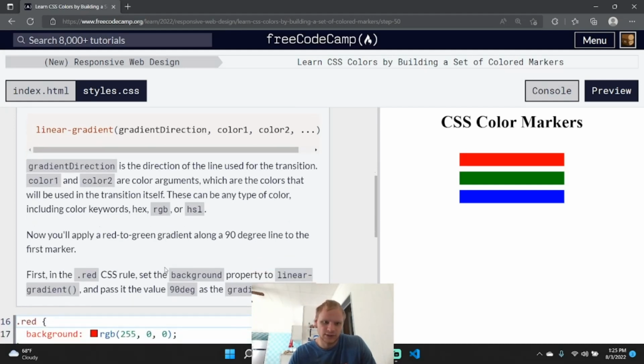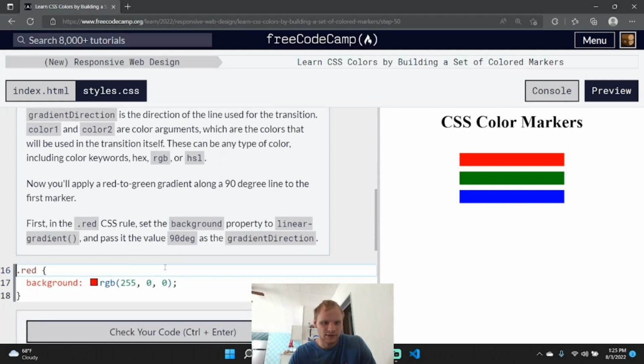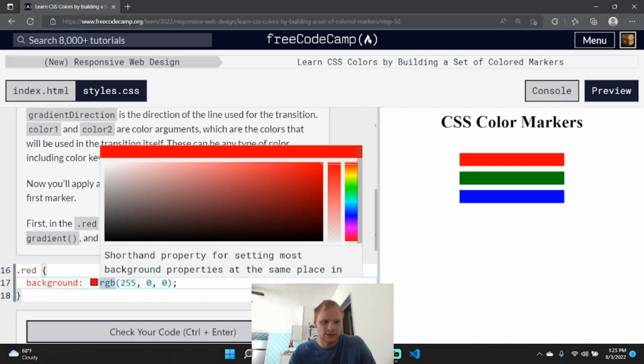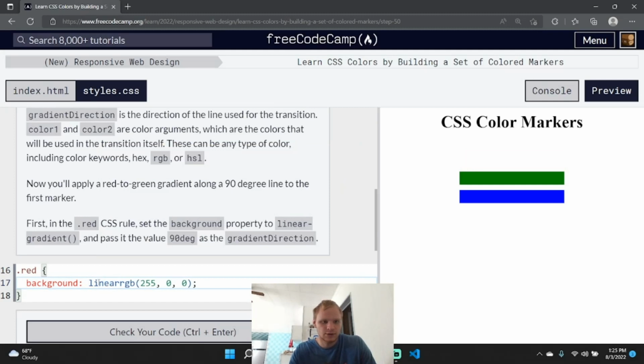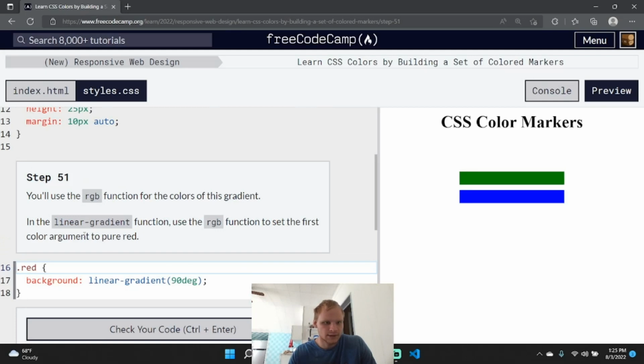Now you'll apply a red to green gradient along a 90-degree line to the first marker. First, in the .red CSS rule, set the background property to linear-gradient and pass it the value 90 degrees as the gradient direction. So we want linear-gradient, and we want 90 degrees. And then they just want that for now, I think. So I can get rid of that color. Yep, that's what they want for now. All right. Use the RGB function to set the first color argument to pure red. Okay, yeah, that's what I had. 255, 0, 0.